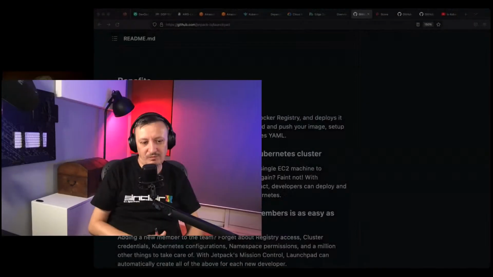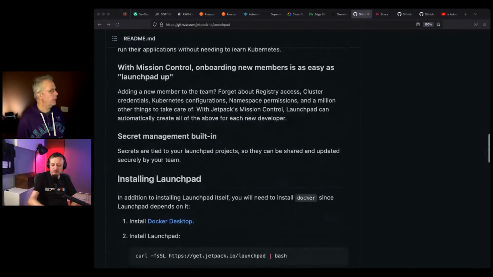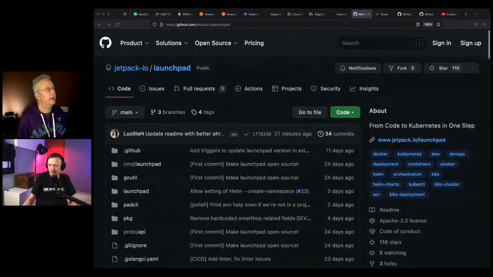Like Fly.io, right? Heroku. Well, that's what they're saying here, you're supposed to get a Heroku-like experience on your Kubernetes cluster. No, I understand that. What you're saying and what I'm saying is the same thing. Just because I have a Kubernetes cluster doesn't mean I actually have a Kubernetes cluster. Somebody has given me one. Yep. Anyway, that's called Launchpad from Jetpack.